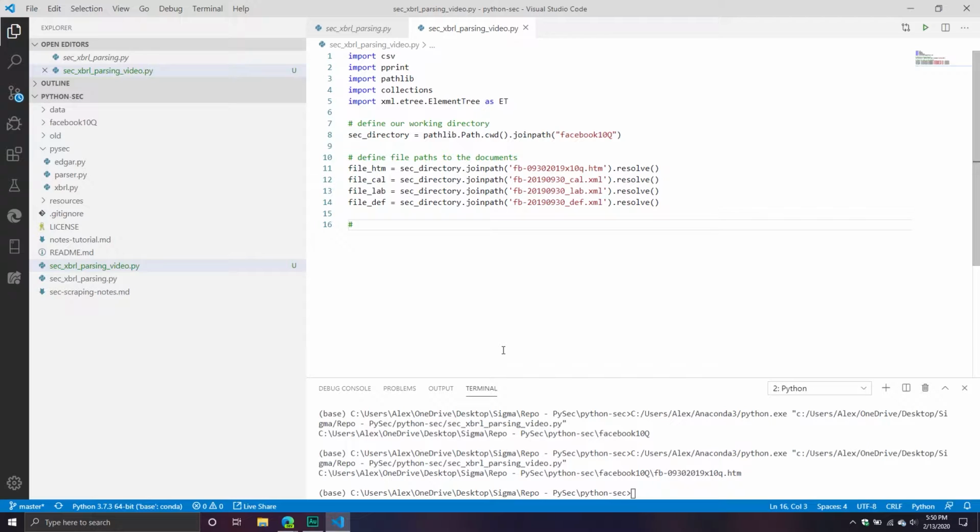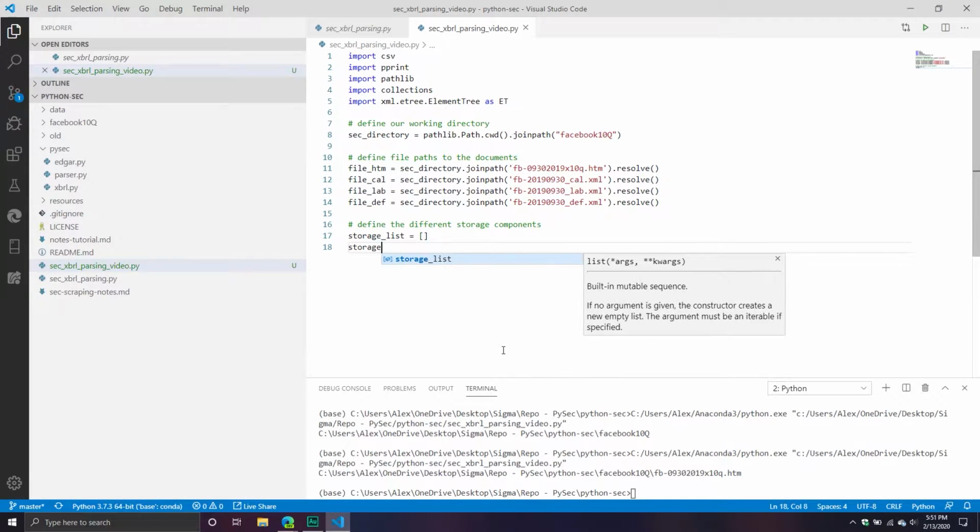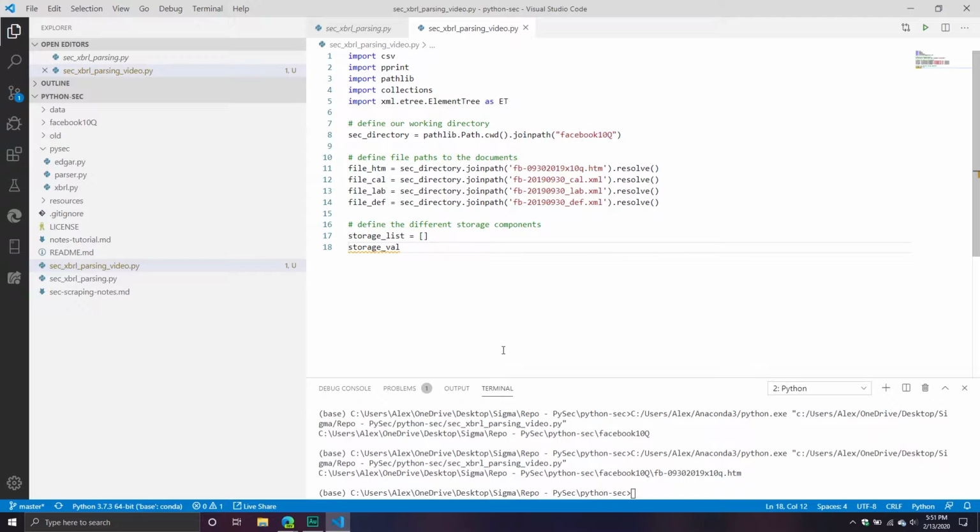Ultimately, we're going to be parsing data. We need to store that data somewhere as we're looping through these documents. So we're going to define the different storage components. Our first one is going to be a list, and this will house all of our mini dictionaries, as I call them. One will be storage values, and this one will be a dictionary. Additionally, we are going to have something called storage gap. This will also be a dictionary.